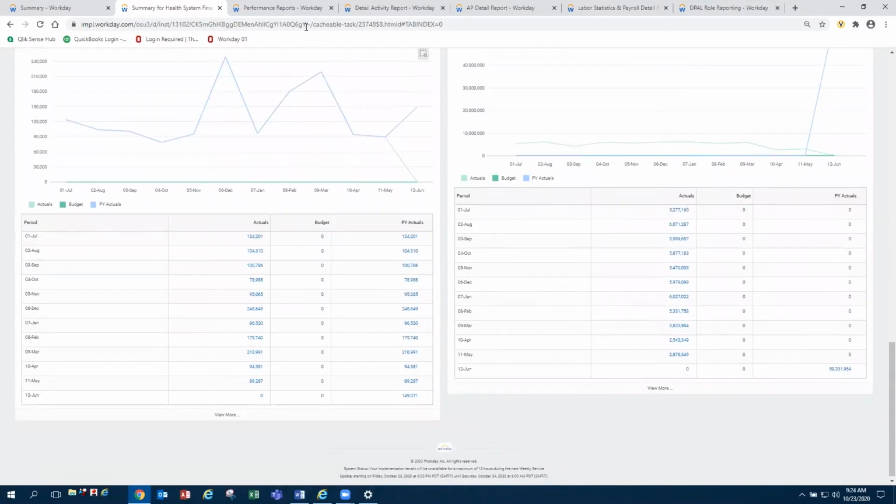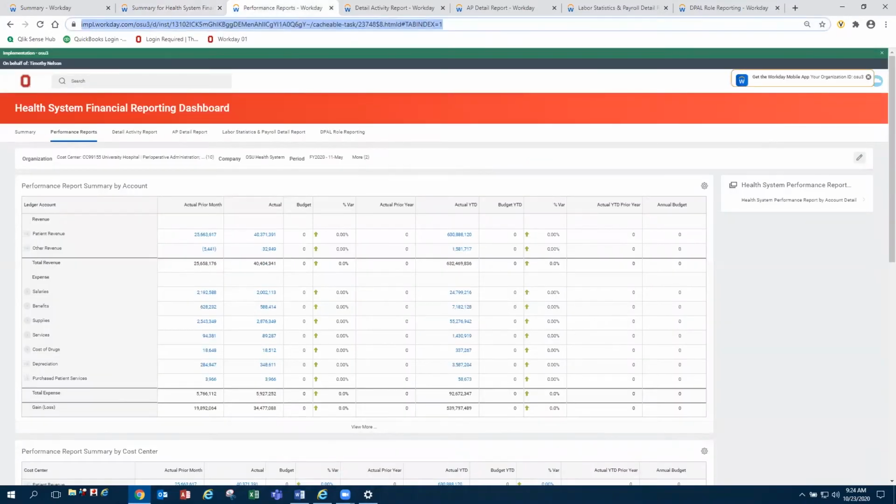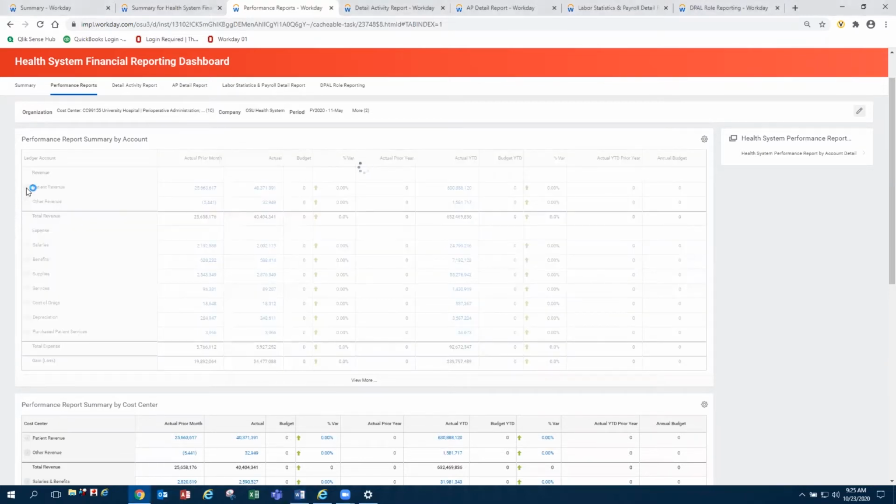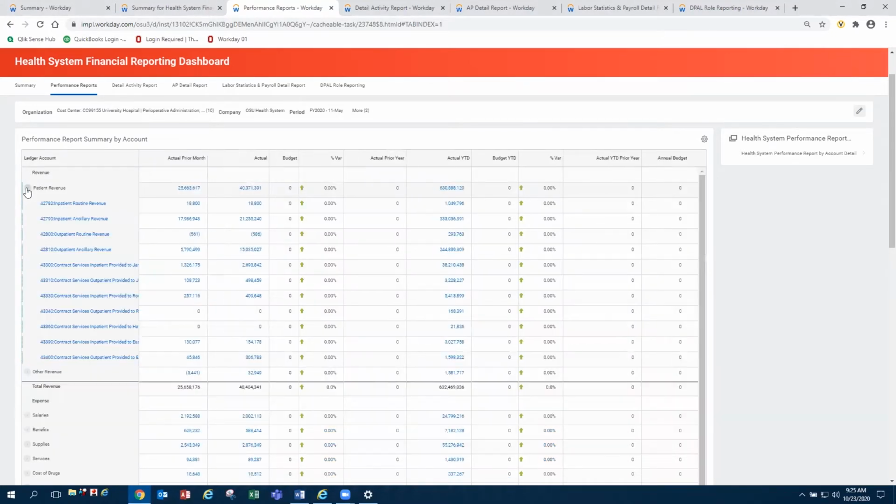Now let's move on to the Performance Report tab. As with the Summary tab, this will default to the most recently closed month, but you are able to change that by selecting this icon here. The first report that you'll find is a performance report summary by account. This report will summarize your combined department's activities. By selecting this icon, you can expand the groupings to view by individual revenue and expense accounts.